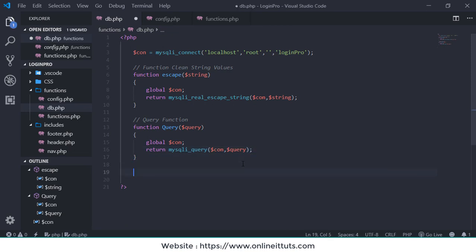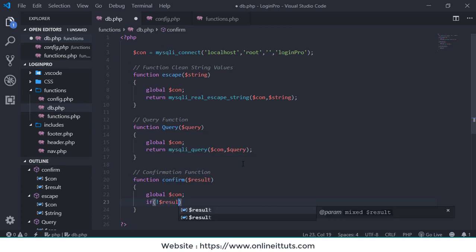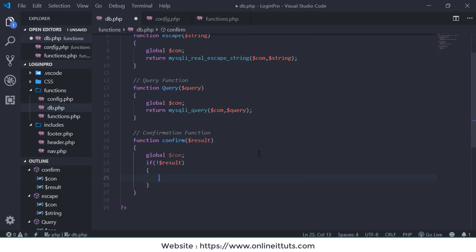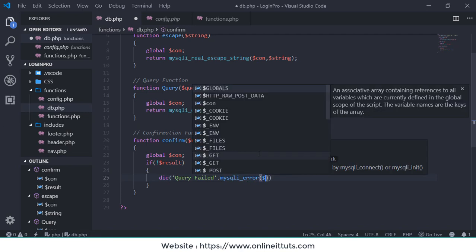Right? Now the next function you need to write is the confirmation function. I'm gonna call the function confirmation. You can write any name. I'm gonna use confirm. Okay. Parentheses, pass a parameter like result, curly bracket, global con, and use an if statement. If the result variable is not set, then come into the if body and call die, query failed, dot mysqli_error. Pass the parameter con.